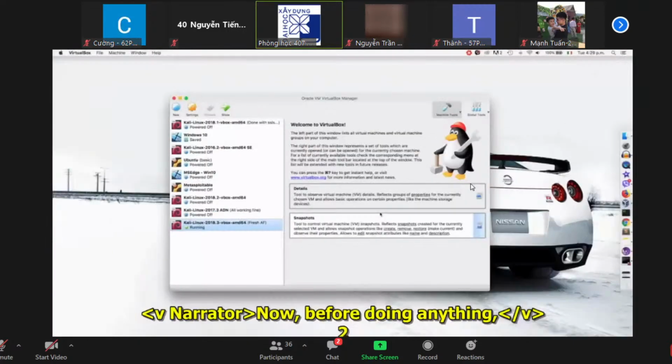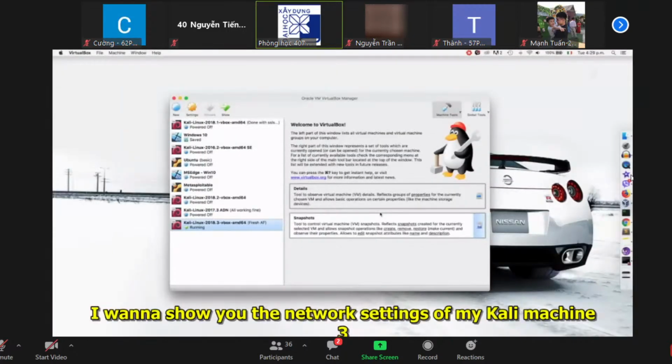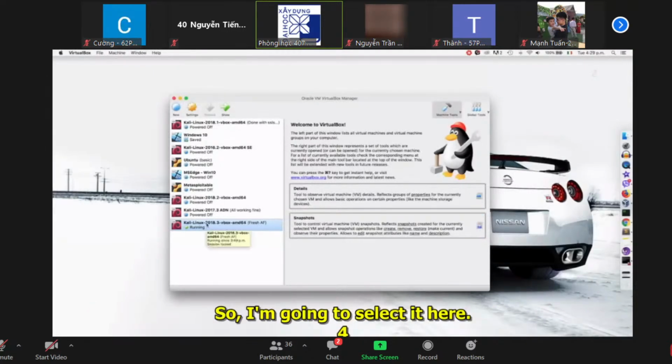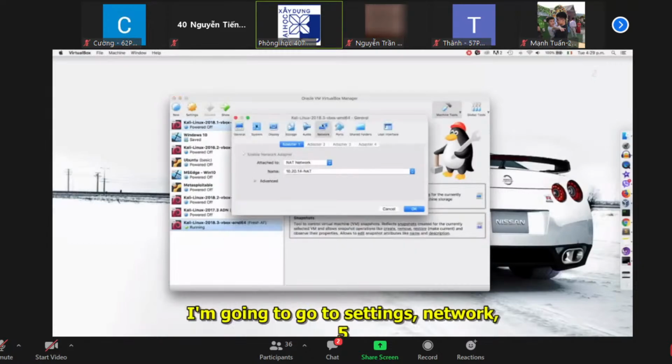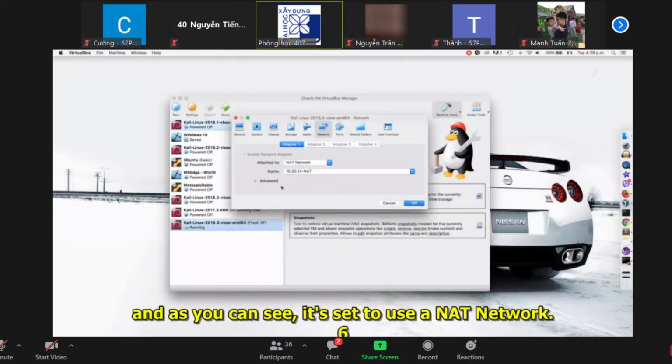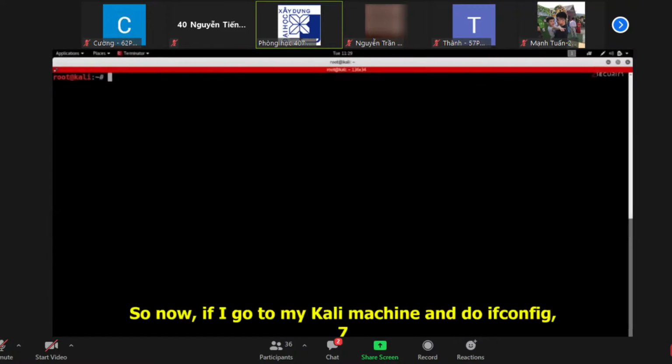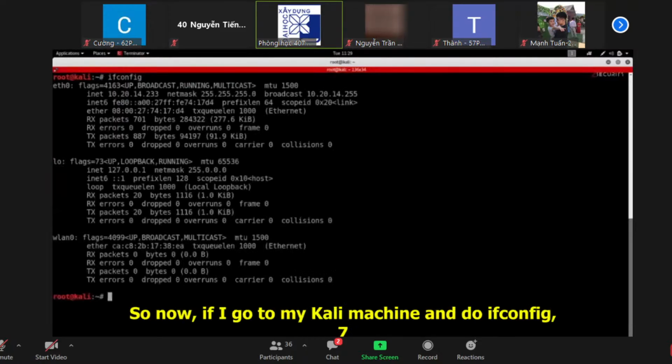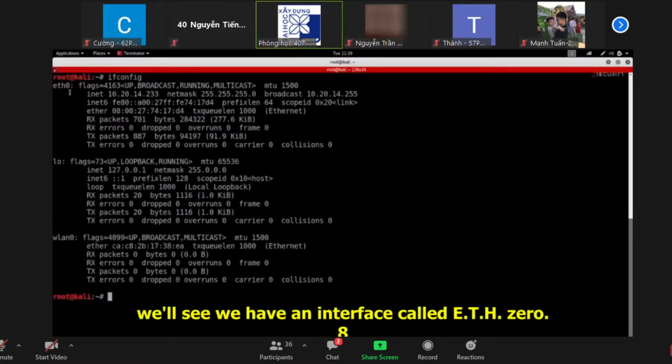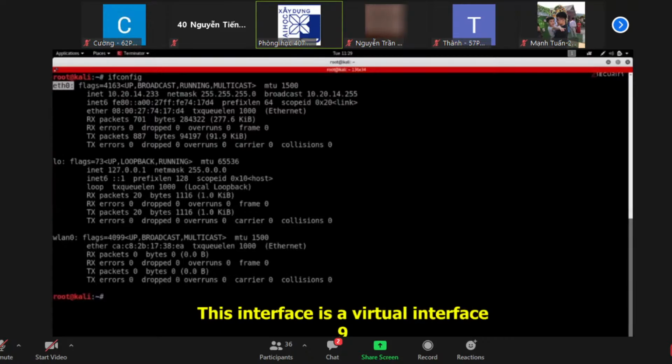Now, before doing anything, I want to show you the network settings of my Kali machine. So I'm going to select it here. I'm going to go to Settings, Network. And as you can see, it's set to use a NAT network. So now if I go to my Kali machine and do ifconfig, we'll see we have an interface called eth0. This interface is a virtual interface created by VirtualBox because we set this machine to use a NAT network.